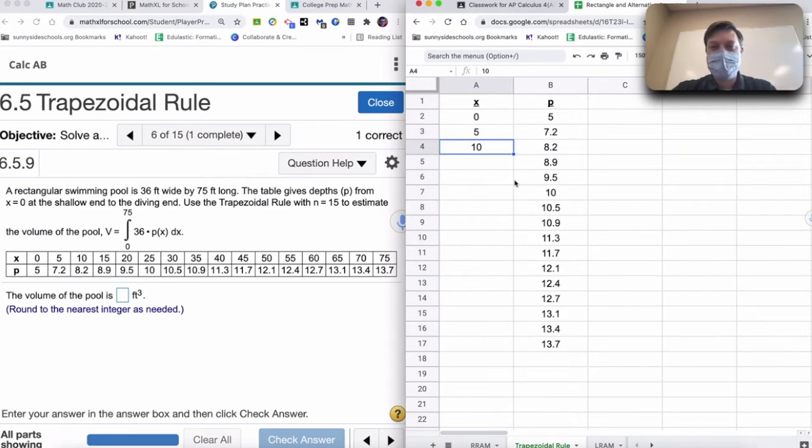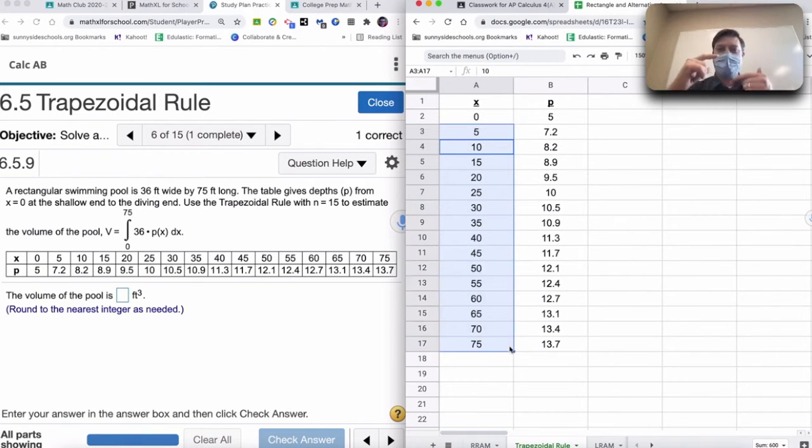If I drag down 10s, it just repeats the 10s. So just a reminder that when you do this, you need to select at least 2. It helps if you select 3. That way the pattern is there and you can drag it down. Okay. So yeah, we have 0 to 75. We've got our p-values, depth of the pool from 0 feet out to 75 feet.